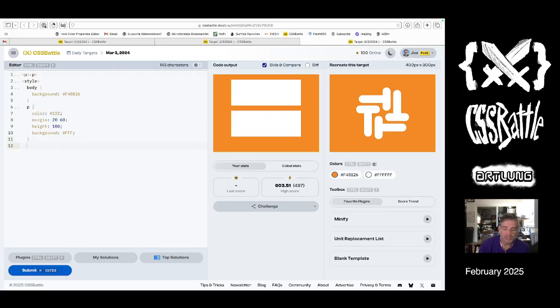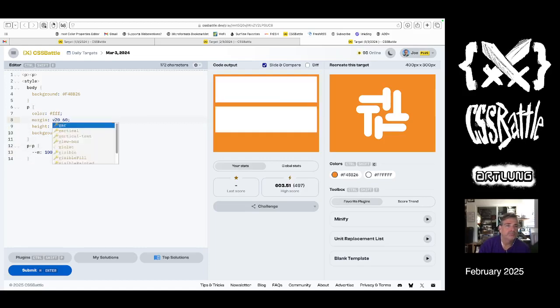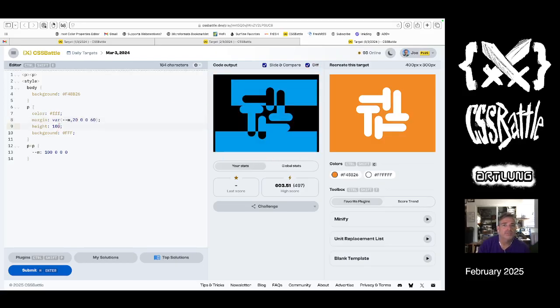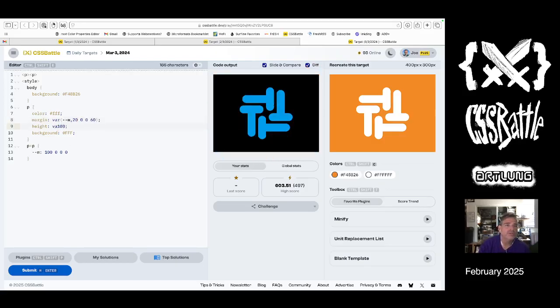So those are the two elements. P plus P is going to have another margin, M, of 0, 0, 0, 0. Let's say we'll do margin M, or a default of 20, 60. Right now is what we got. Okay, so we're going to adjust these margins, and the height is also going to be a variable, var dash H.